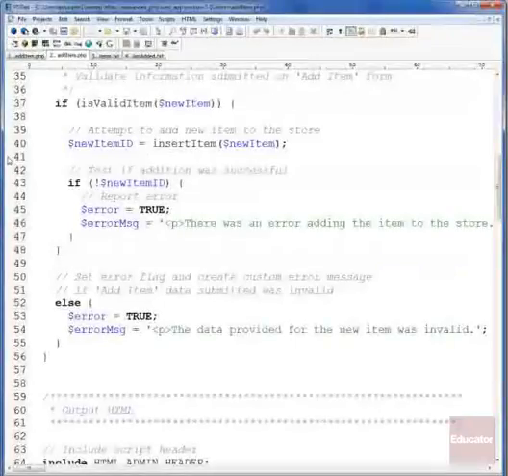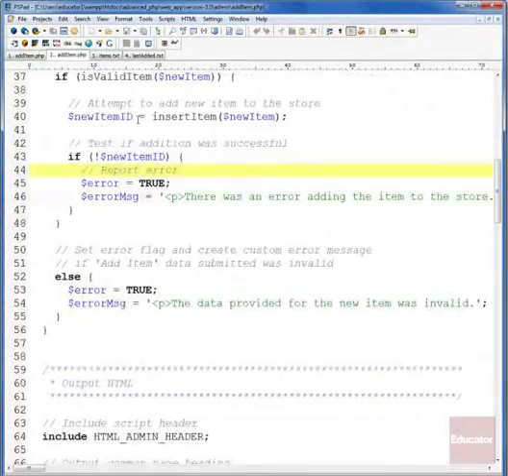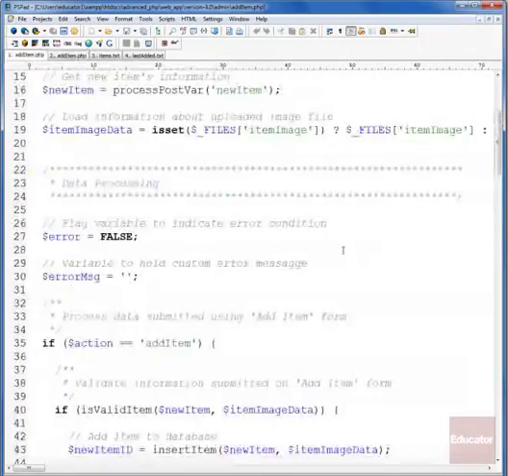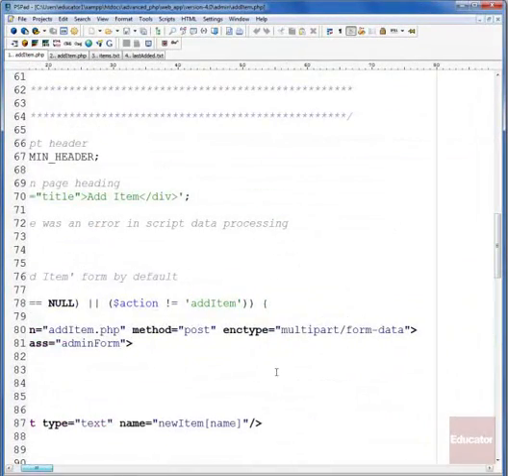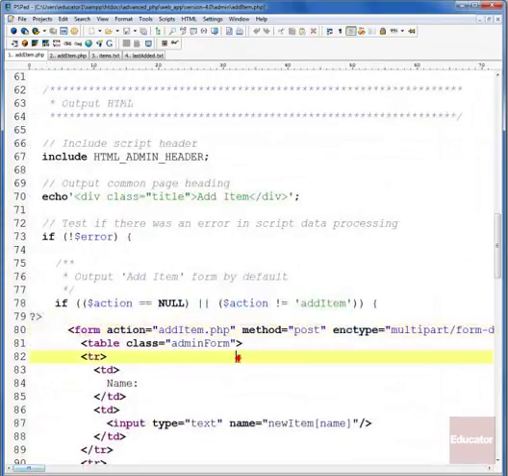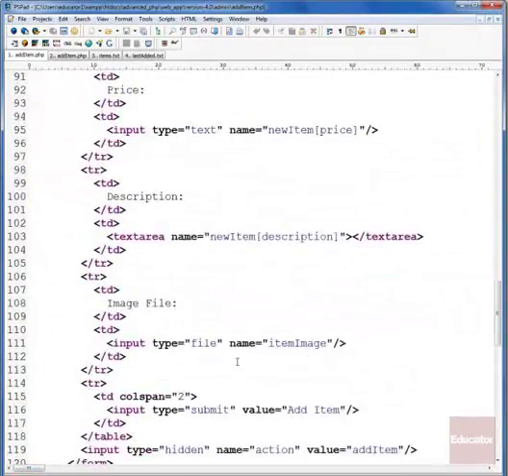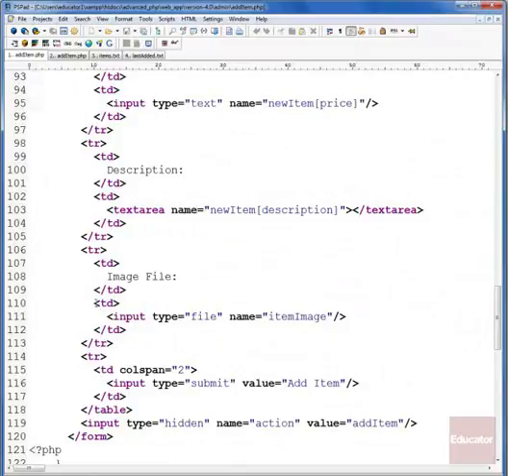So if we look at add_item.php and the new version of it, down in our form we can see that we've added this enctype attribute, set to multipart form data. And then we've also added a file input tag, and we're setting the name of it equal to item image. And we've gotten rid of that image file extension drop-down menu.